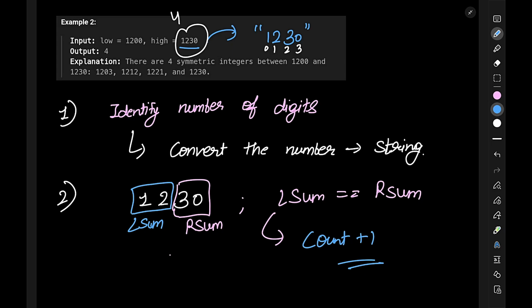So let's summarize this approach. In the brute force approach, we check every number from low to high. For each number, we do the following things. First, we convert the number into a string. Then we calculate the sum of digits of both halves, that is the left sum and the right sum.